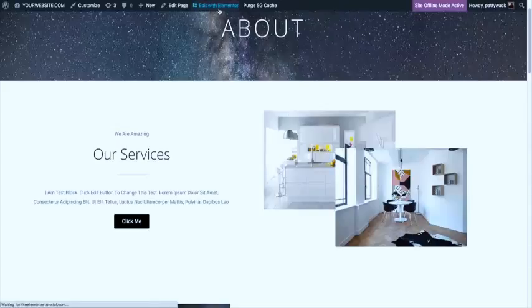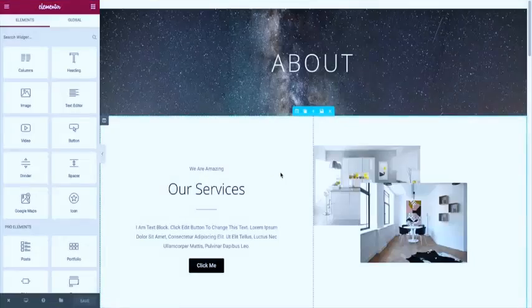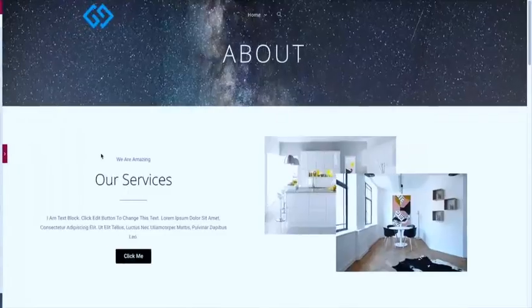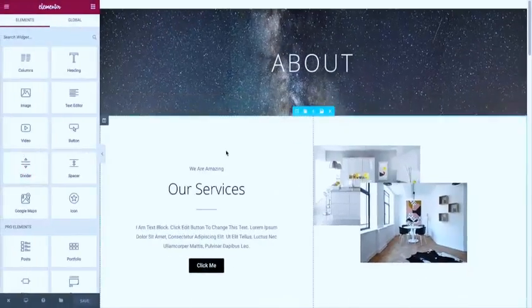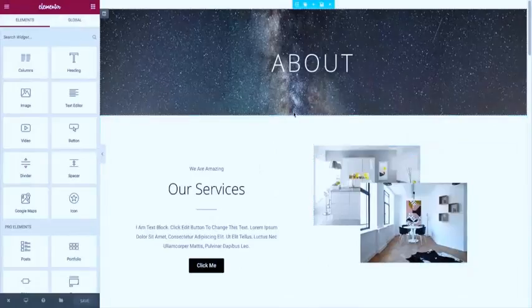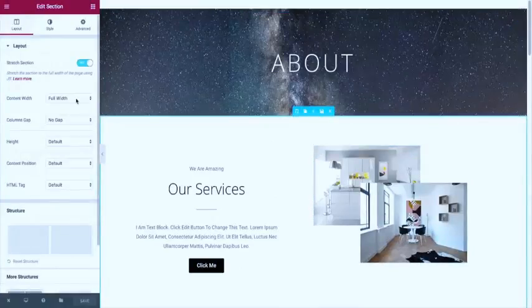So right here, I'm going to go to Edit with Elementor. I'm also going to talk about responsive issues as well. Basically all I did here, guys, was I have two columns. I have one column and I have two columns, right? So all I really did was have one column right here, two columns right here. And this column, I have full width, no gap, and I just stretched the section. So it's one giant section, but with two columns.